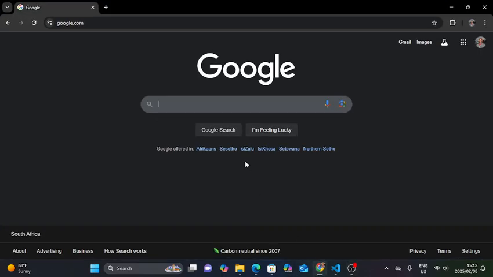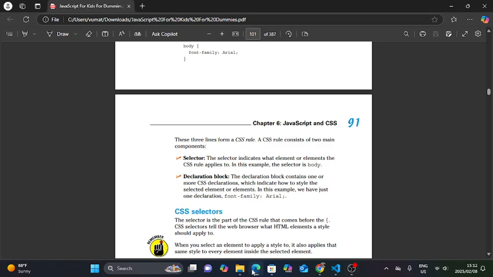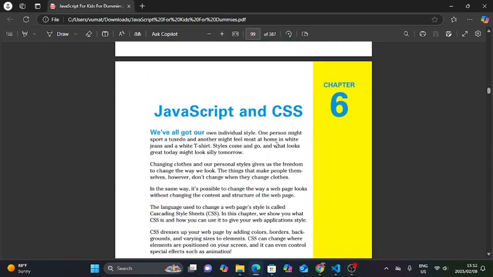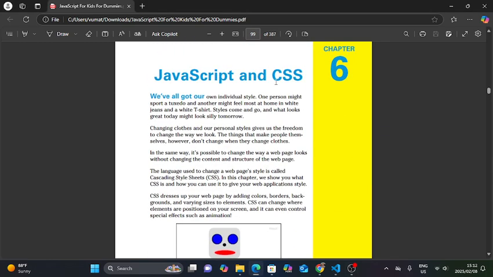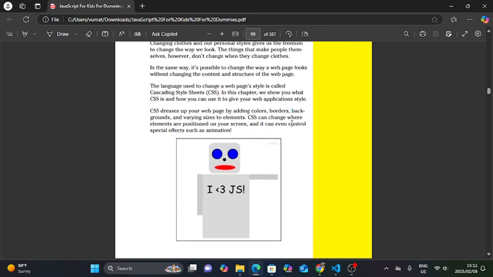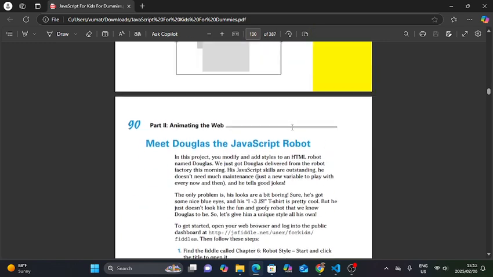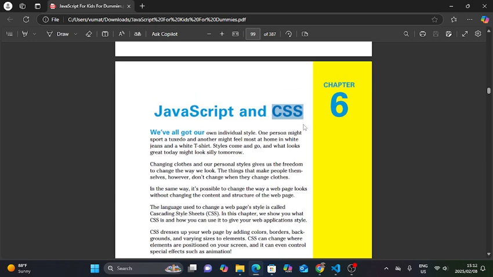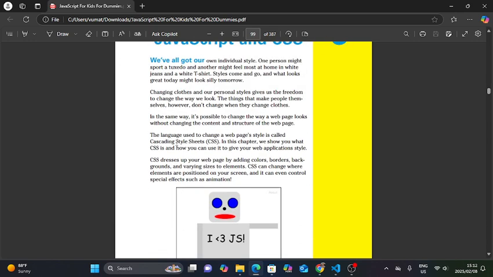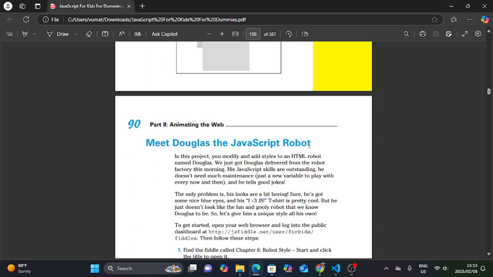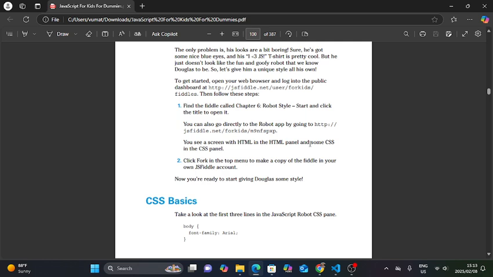Good day. Today we're going to be discussing Chapter 6, JavaScript and CSS, but specifically emphasis on CSS. So, what is CSS? It's basically a cascading style sheets language, right? And it's used to style the way a web page looks by writing specific syntaxes.